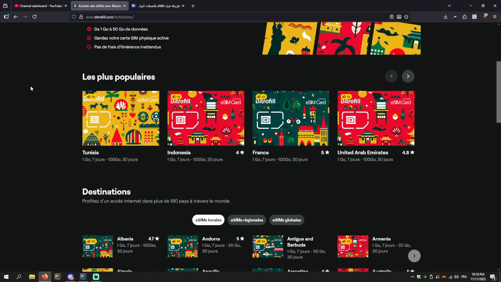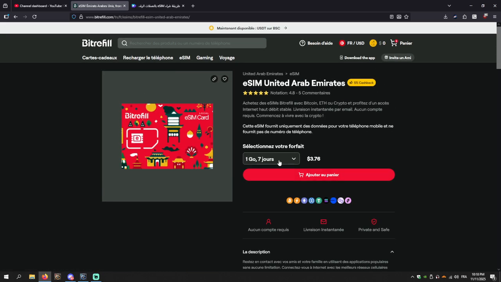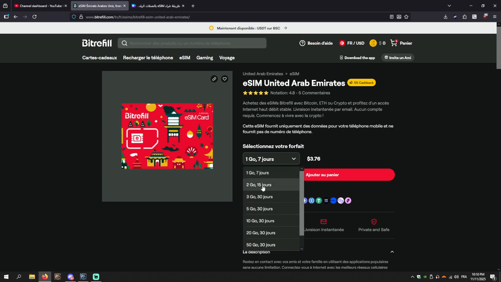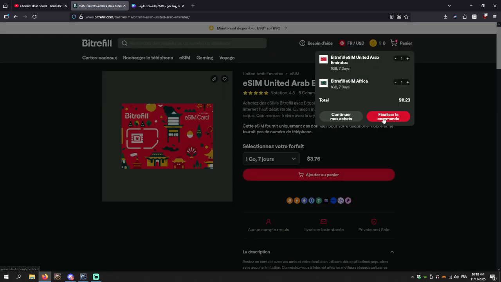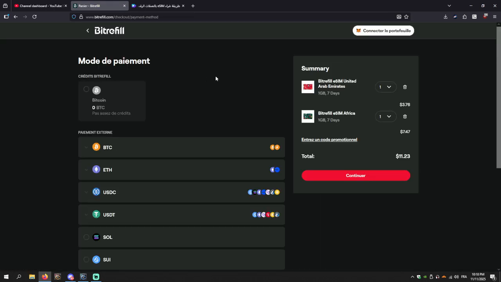We're gonna choose the country. Let's choose United Arab Emirates. We're gonna choose the delay of the SIM card. We're gonna choose our eSIM card, then ajouter au panier, then finaliser la commande.